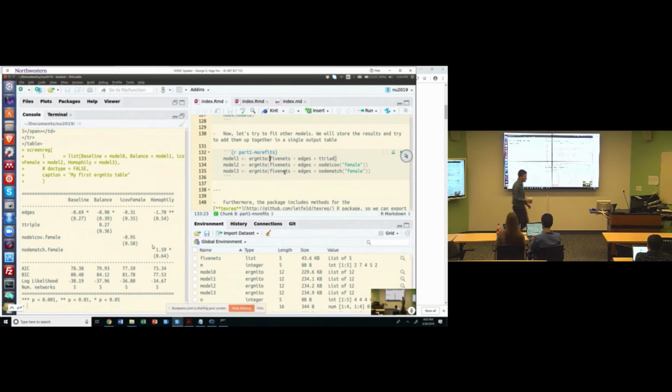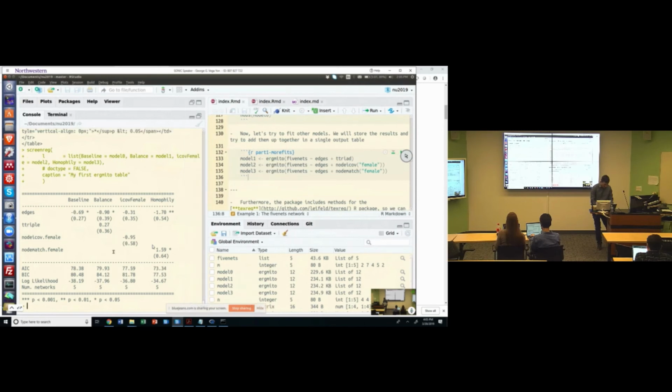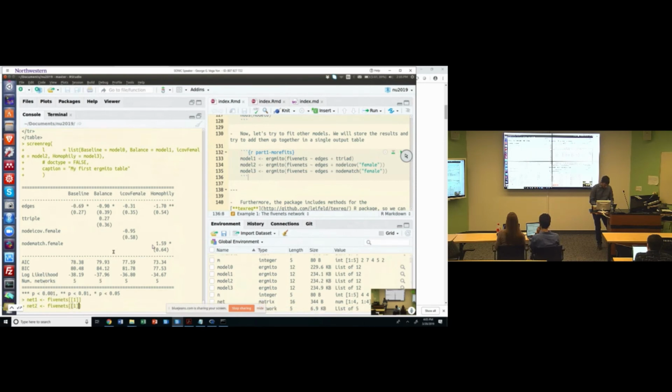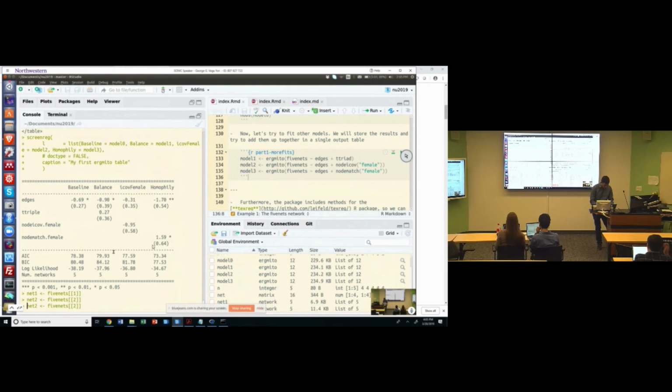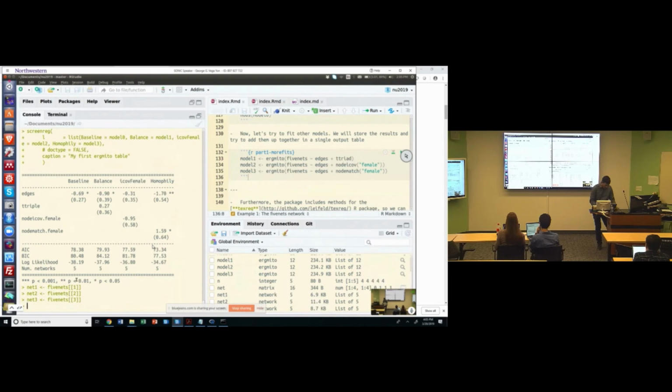So the other thing is that you can also specify this in a different way. So suppose that you only have three networks. So let me create it from the five nets. Five nets, one and two. Five nets, three. Okay? So suppose that you have these three networks and you want to do an ergomito with this.